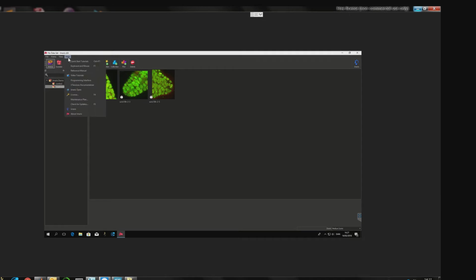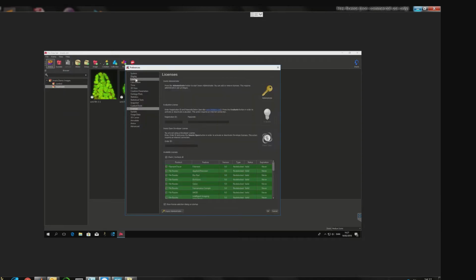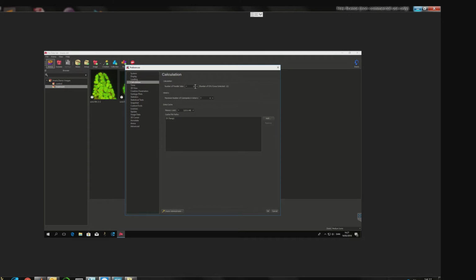should be go to Help, License, go to the Calculation tab, and please ensure that the number of parallel jobs should be at least 12. I have changed the setting for my account because I don't have admin rights, so you have to do it by yourself every time you open Imaris and work with Imaris.